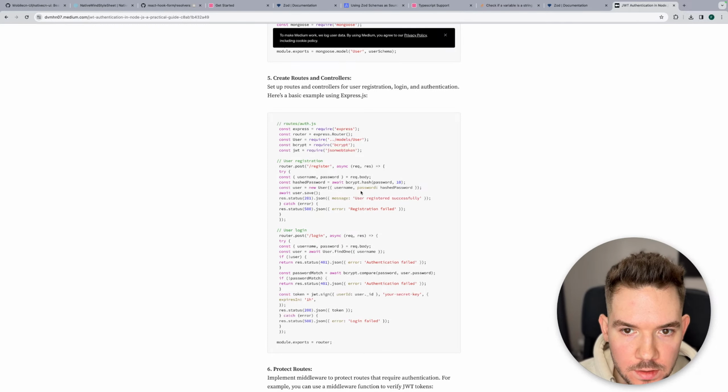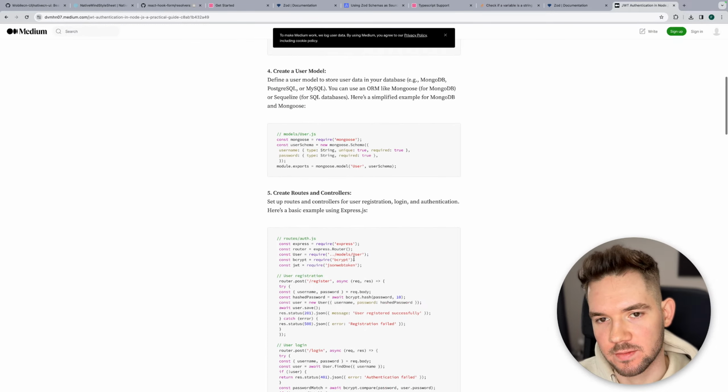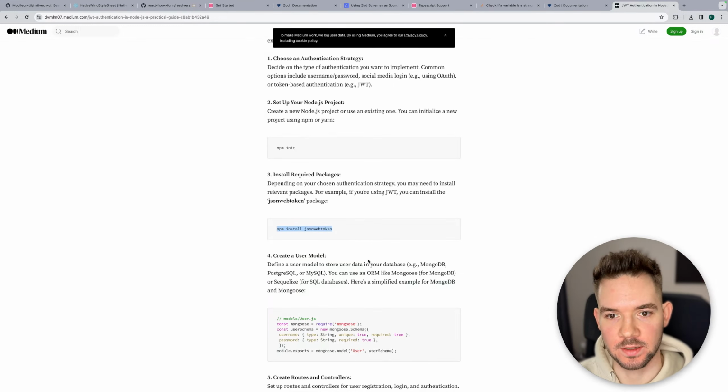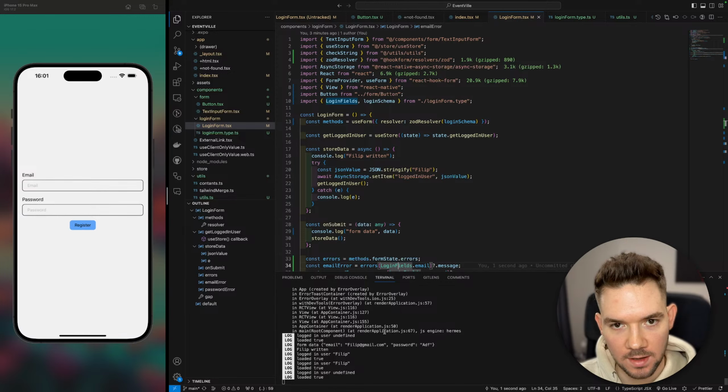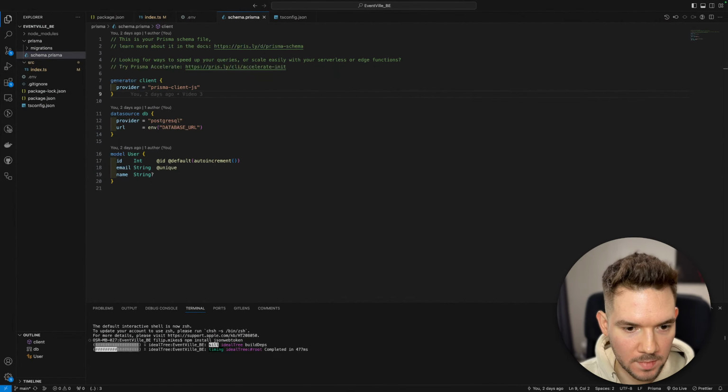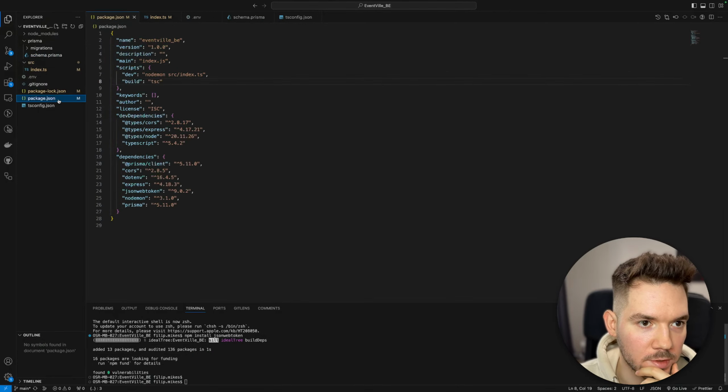Yeah, register. Yeah, it's much simpler, right? Like why to think hard about something if you can Google it in 5 seconds? That's my motto. Okay, so install JWT token.